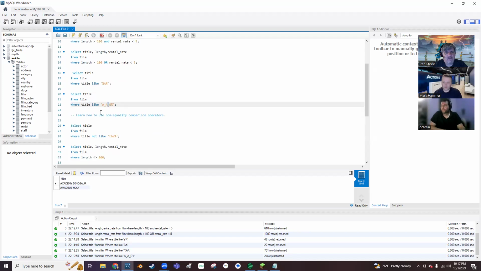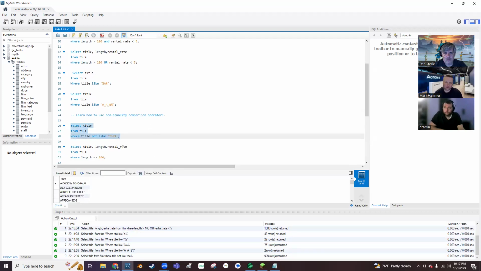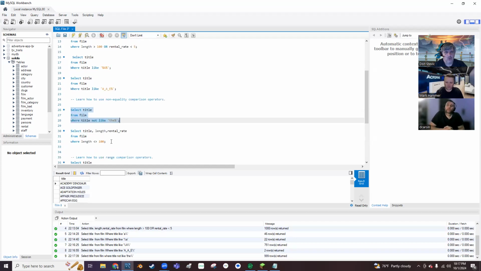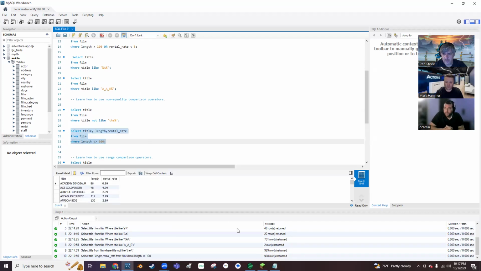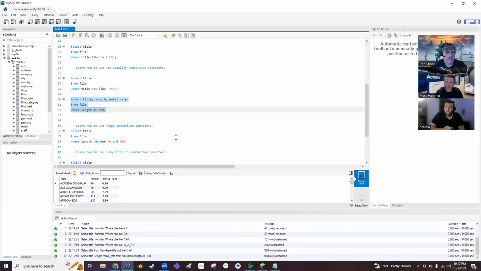And for every one we have an opposite. So here, select title from film where title is not like 'The%'. It shows me everything where the word The does not start it. Show me everything where the film length is not equal to 100. It shows me 998 rows. I've got range comparison operators where length is between 50 and 100.